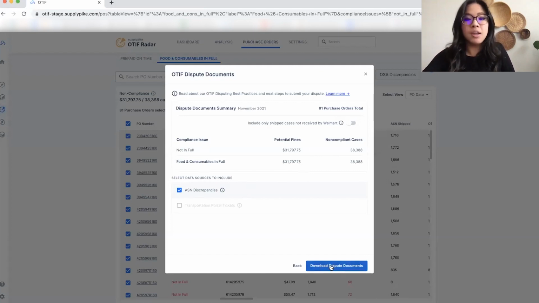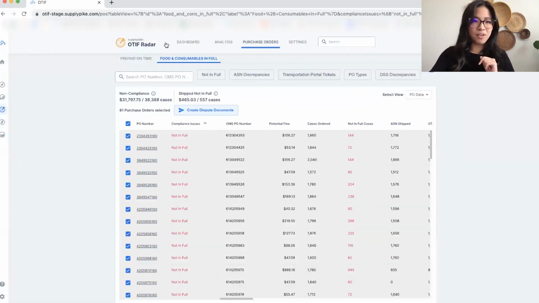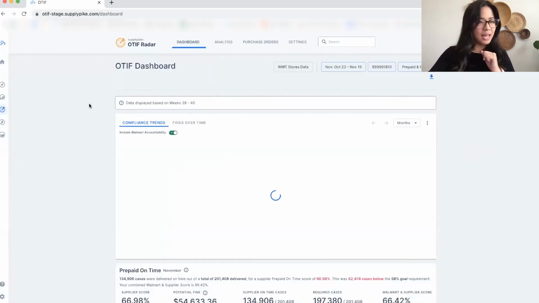And we'll automatically create a packet for you. It'll include all of your callback requests, ASN discrepancies, shipping documentation, all of that good stuff in one nice, neat Excel file that you can then send on to your buyer. So we cut down what is usually a 2-week process to about 30 seconds, which is pretty sweet. And we've actually had teams successfully get their OTIF fines waived with their buyers using OTIF Radar. So really, really powerful stuff. And yeah, I think that's all I've got.